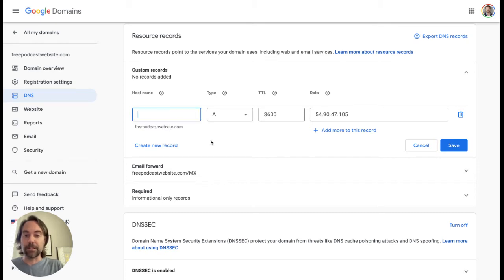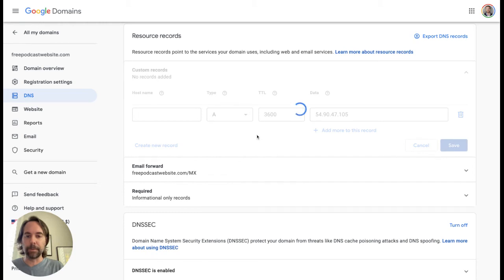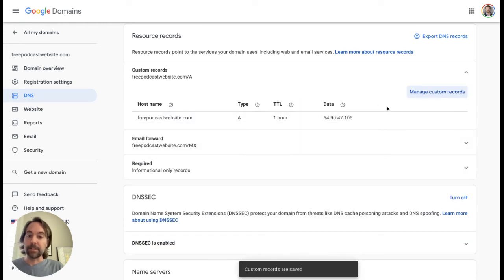Oh, so they changed it. So now you can leave this one empty. On GoDaddy, you'll have to put an @ symbol. I think on Hover, you have to put an asterisk. It's different. For Google, now you just leave it blank. Okay, so that's the first record.